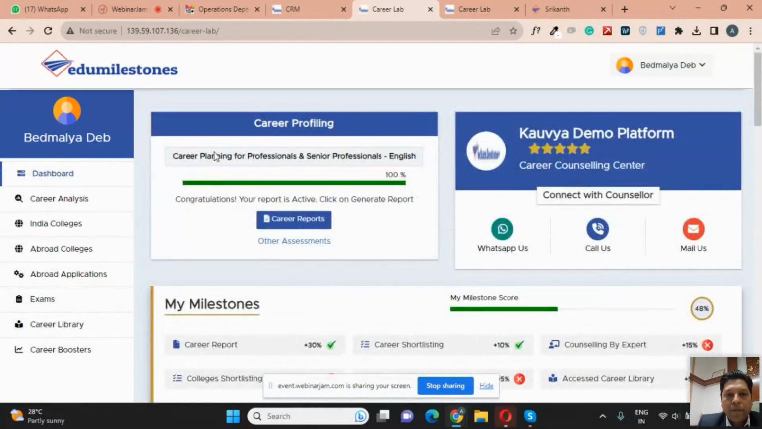That's the report segment. And if a student wants to do a different assessment, there is an option over here, Other Assessments. From here itself, assessments can be administered. So the student can land on the student dashboard, and from here itself, assessments can be administered.